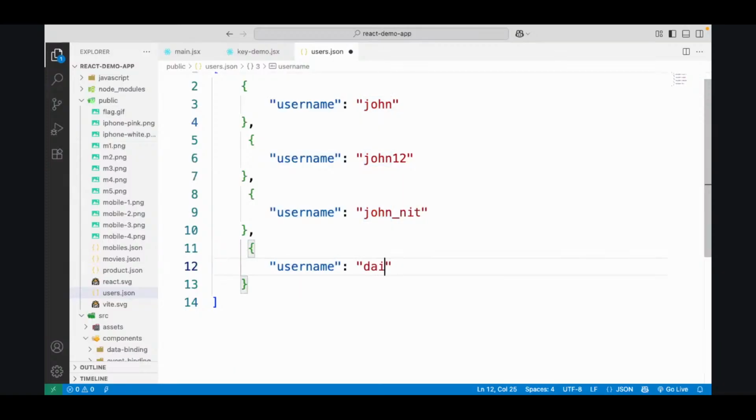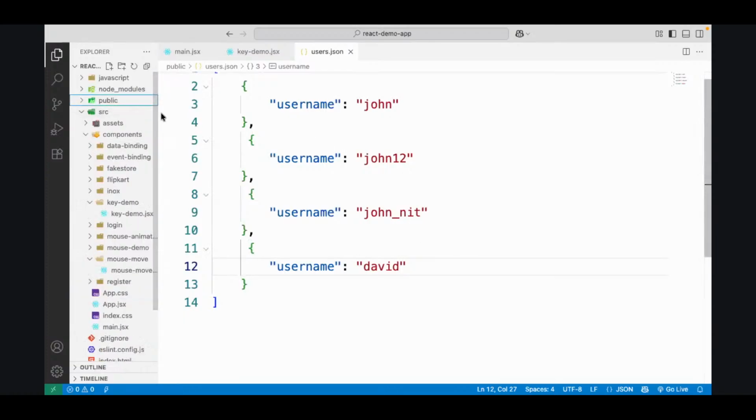So now what is the point? When user is registering, we have to make sure that the username is not any of these. That means the user should not take any name which is present here in the database. So how is it verified? Let's see.